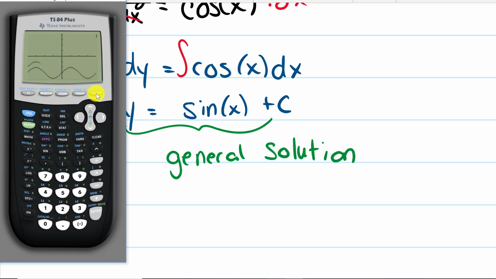So we push graph, and now the calculator is going to start graphing all of them for you. So this is sine of x minus 3, sine of x minus 2, sine of x minus 1, and so on. This gives us our family of functions.